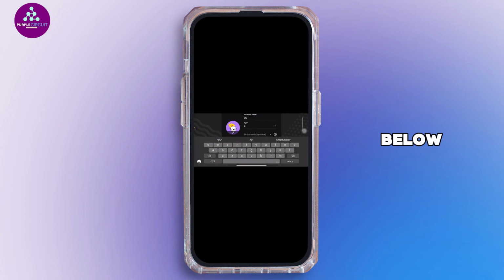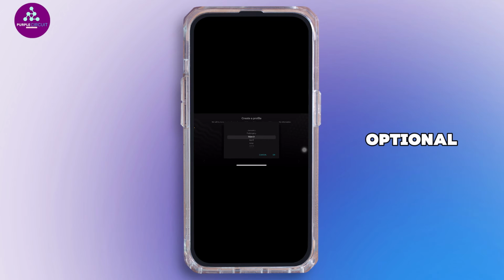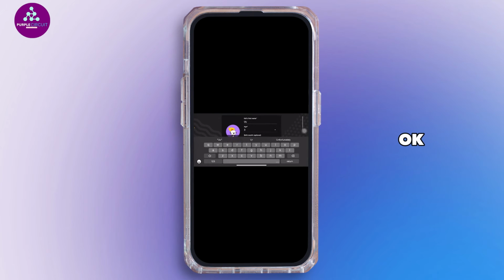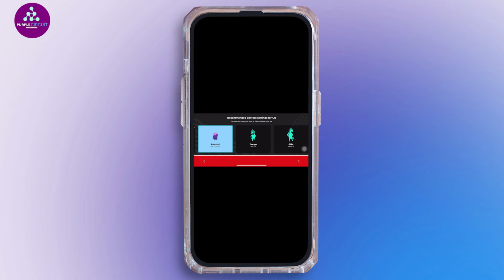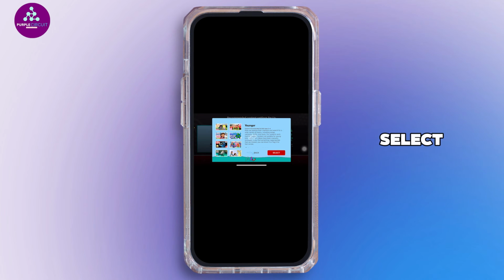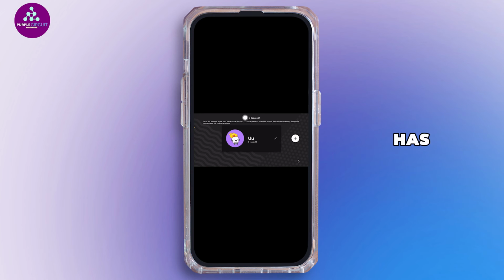Once done, scroll below. Then you can go ahead and simply select the kid's birth month, which is optional. Once done, tap on OK. Once done, go ahead and simply tap on this little icon. Then you want to go ahead and simply select the age. Tap on select. And just like that, the profile has been created.